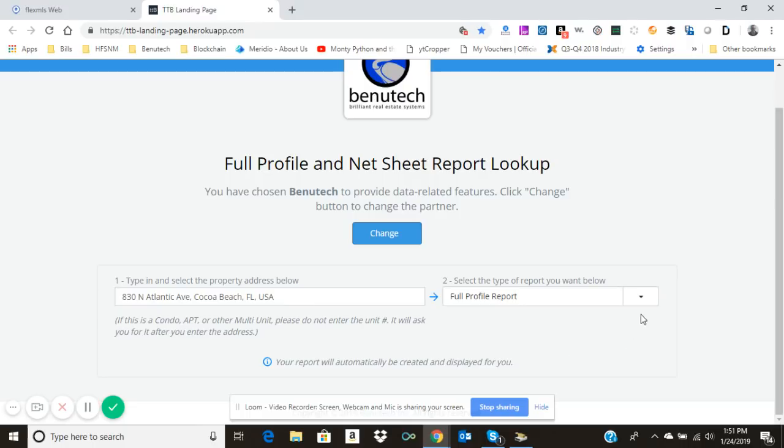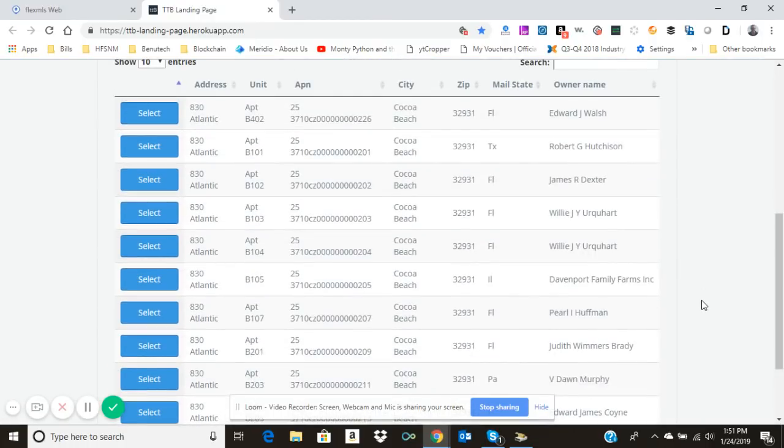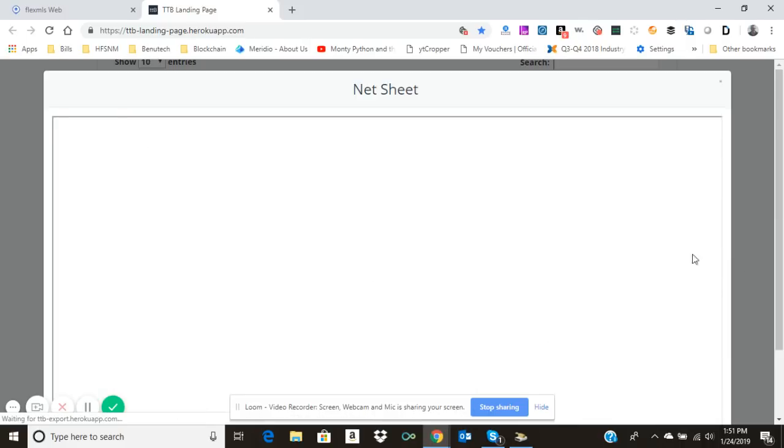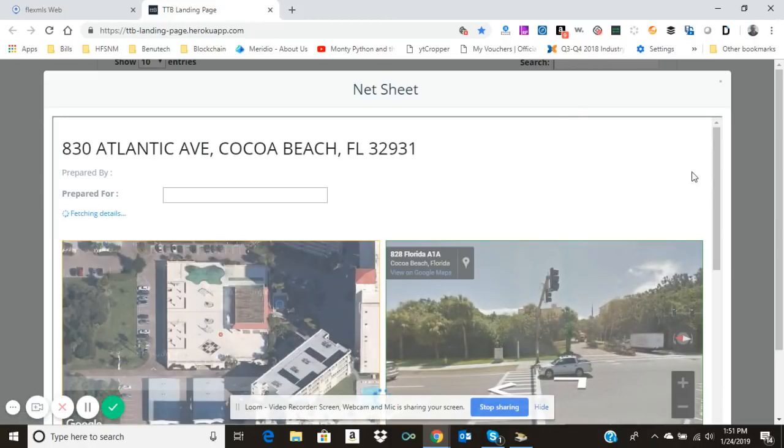And then when you go over to the type of report you want, and you click on NetSheet, for example, it'll start thinking and recognize multiple records. In this case, we're going to choose B101. We'll select that. Boom, instant NetSheet at your fingers, ready to use.